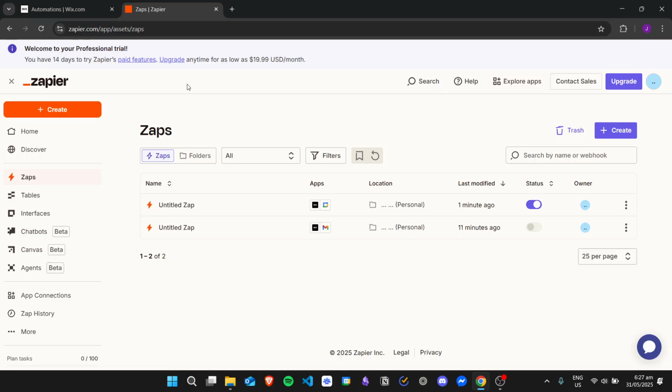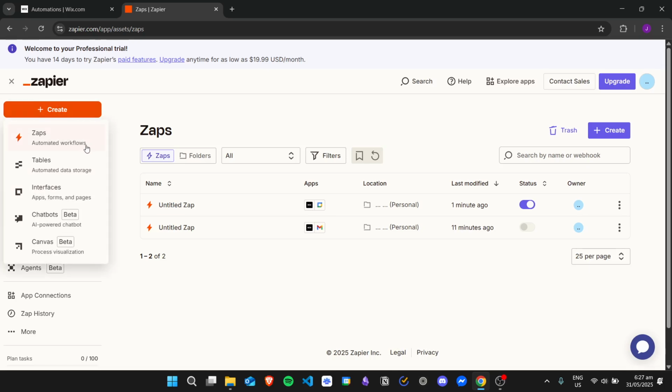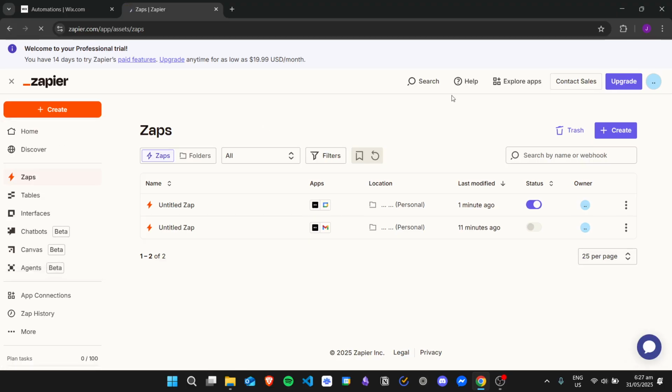Zapier is similar to the automation function that Wix has, but it has a lot more capabilities. If you see, the Wix automation function has some limited features. So in order to start, we can just click on the create button and then we will create a Zap.